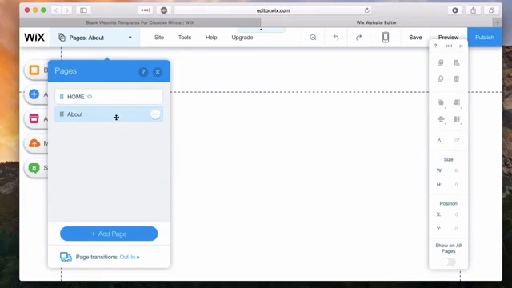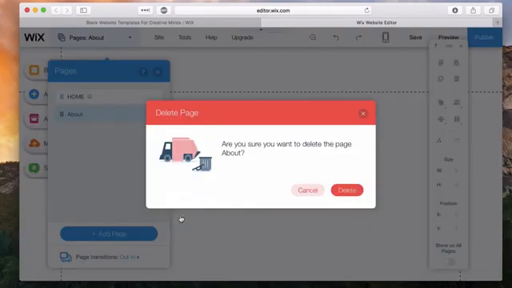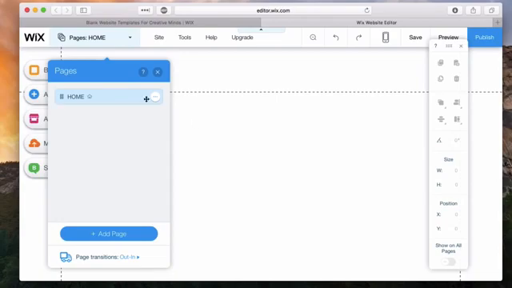So now I'm on my about page. If I click on the home page, then I switch to the home page here. So whatever you have highlighted, that's the current page that you're editing. In this case, I have just a very simple about page. I'm going to delete this because I don't want this. I just want it all on one page for the sample.